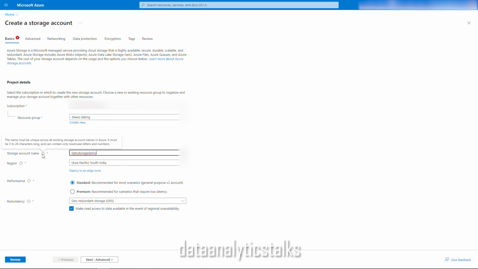Before giving the name, there are some naming conventions regarding the name. The name must be unique across all existing storage account names in Azure. It must be 3 to 24 characters long and contain only lowercase letters and numbers. I can give only lowercase letters and numbers. Okay, maybe I can give demo one. So that is accepted.